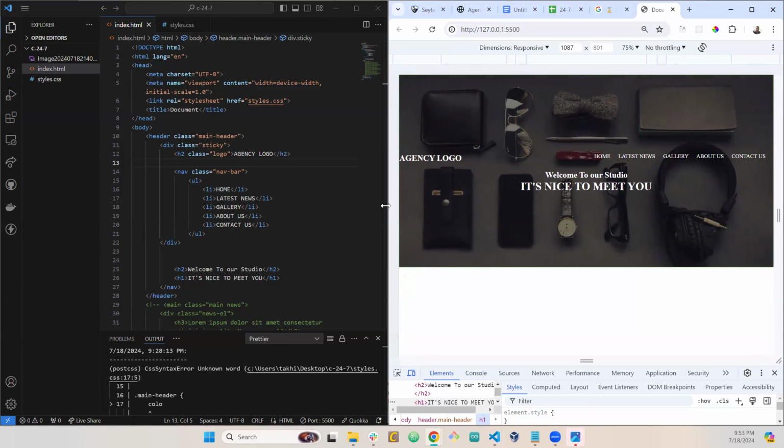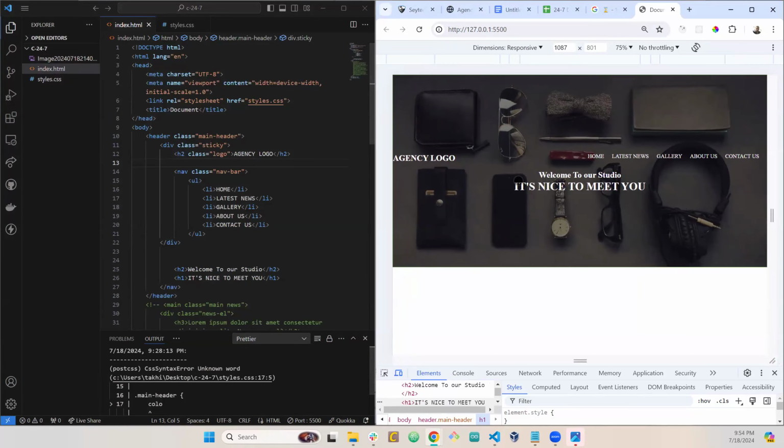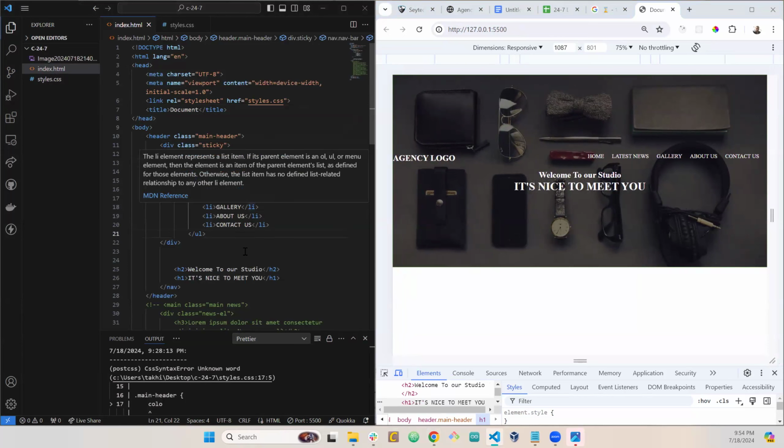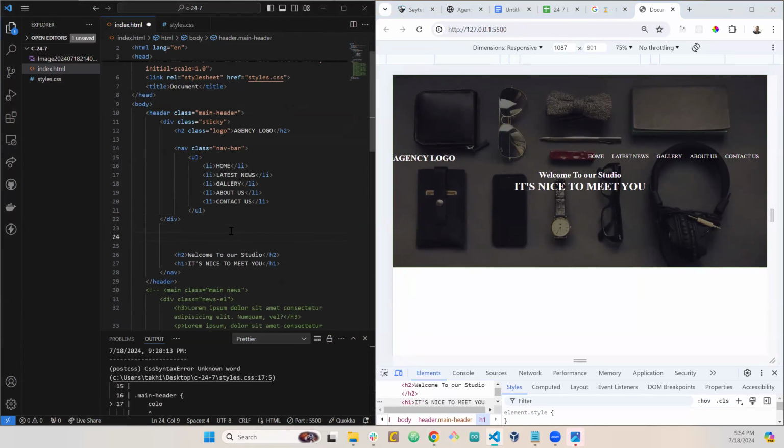You have the welcome to our student text inside that sticky div. You need to create a new div, or yeah, create a second div that will wrap the center text, the welcome to our student and it's nice to meet you. Or you can just take it, because the header is still in the nav. It's still in the nav.